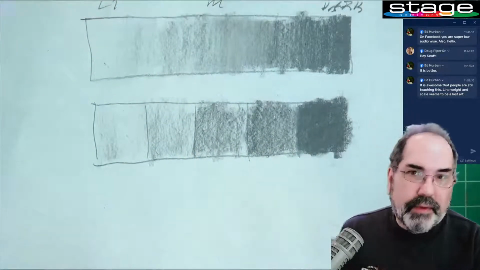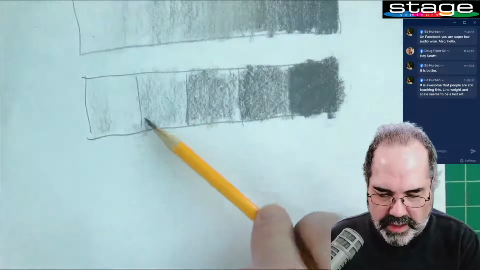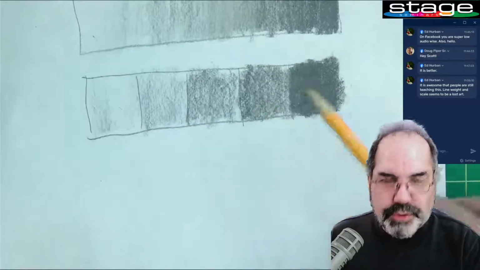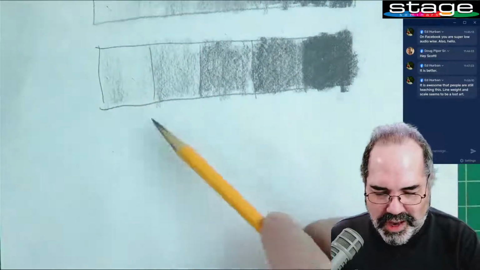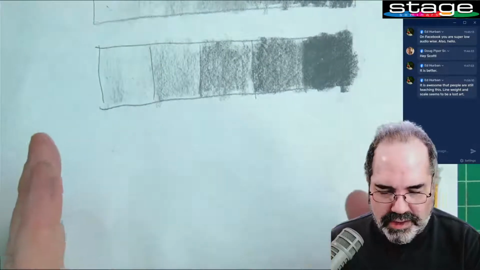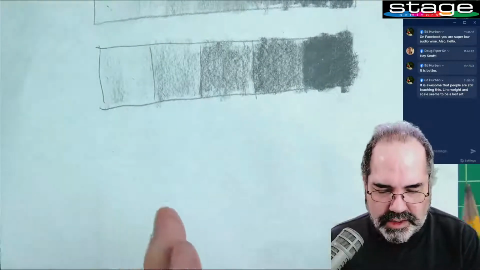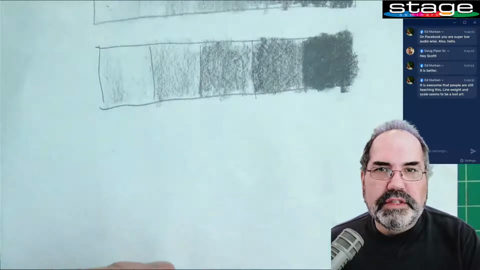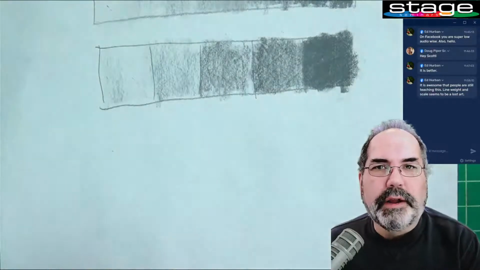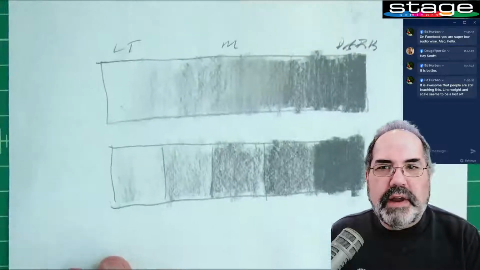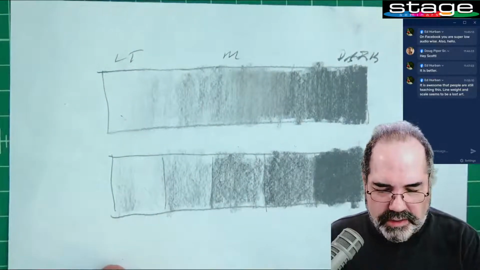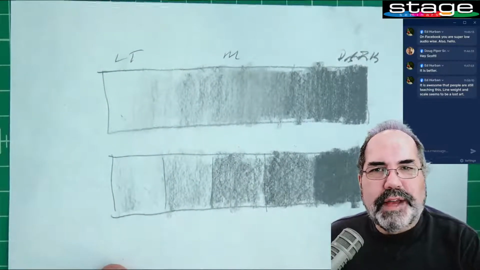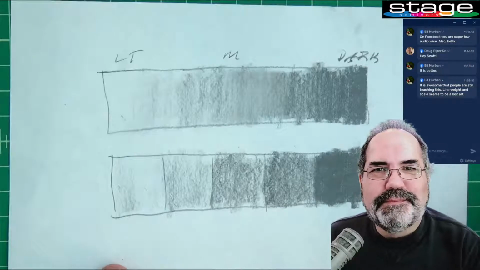An assignment that will be coming up is that you'll be making not 5 of these, but you'll be making 15. So you'll have 5 light grayscales, and then 5 middle grayscales, and then 5 very dark grayscales. And we'll be using those different grayscales towards our drawing. So that is a grayscale exercise, and that's today's assignment. Thanks for watching. We'll see you next time.